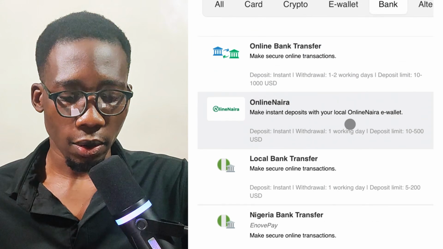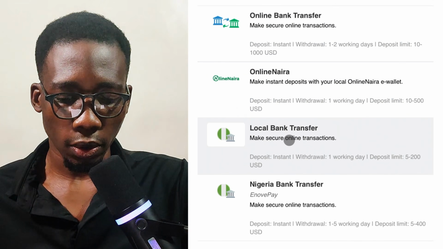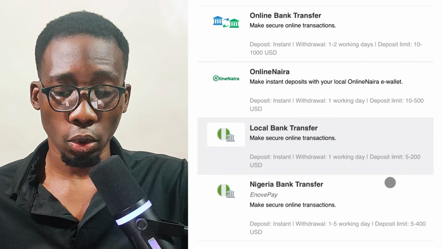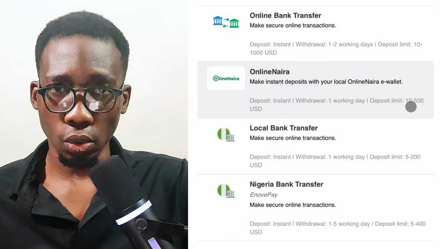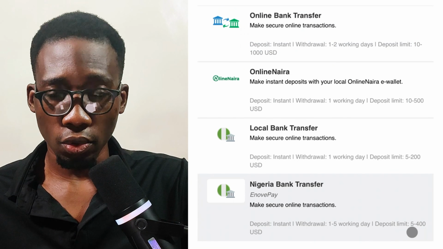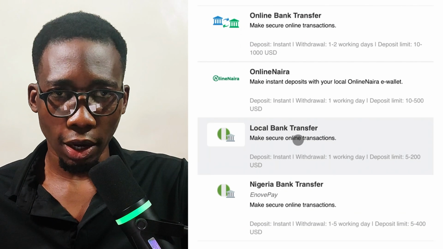This bank, I will now look for local transfer. This one, local transfer. So you pay attention to the deposit limit. This one is 5 to 200, and this one is 10 to 500, while this one is 10 to 1000, and this one is 5 to 400. So this is the one I use, local bank transfer.